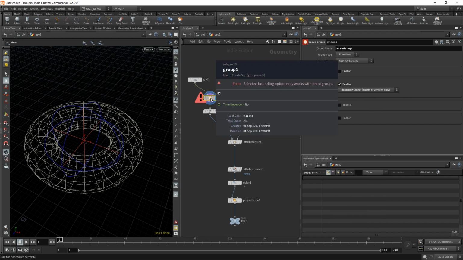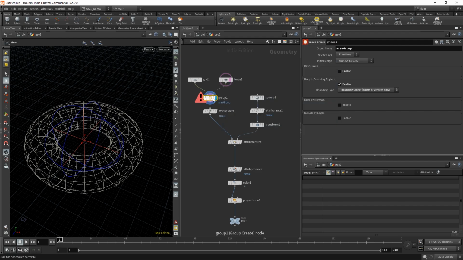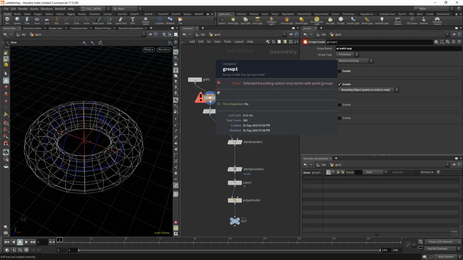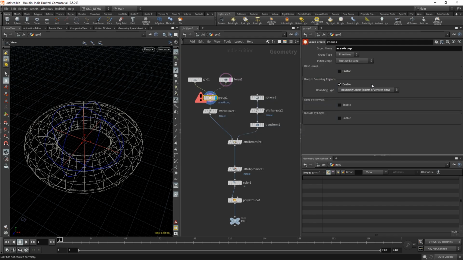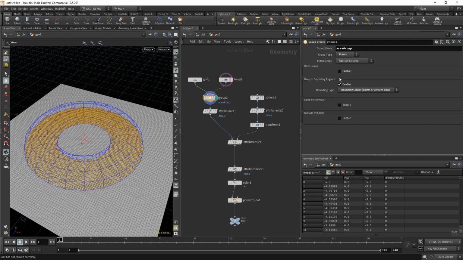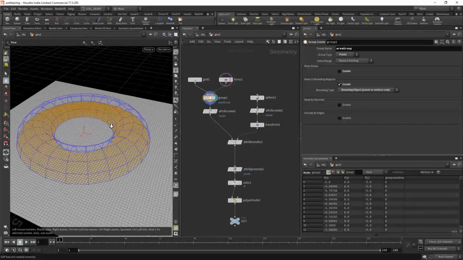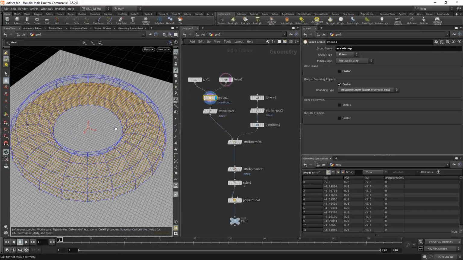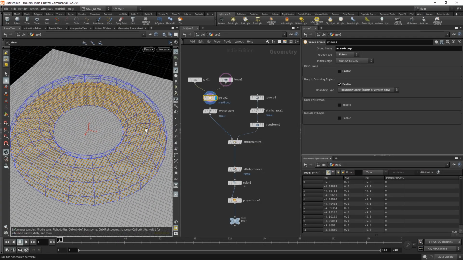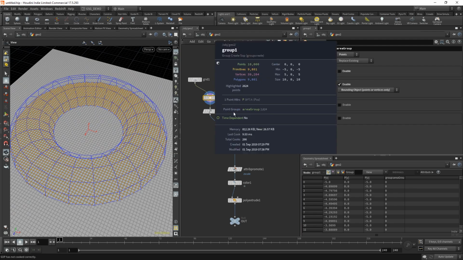It's getting angry because selecting bounding option only works with point groups. So if I middle mouse on a node that has an error, it's going to tell me what that error is. So it says that I can only do a point group with this. Okay. So we're going to change the group type from primitive to points. So now you can see all those points that lie within the torus, they're now in the group. If I middle mouse, you can see I now have a point group called area group. It's got 2,624 points out of 10,000 points.